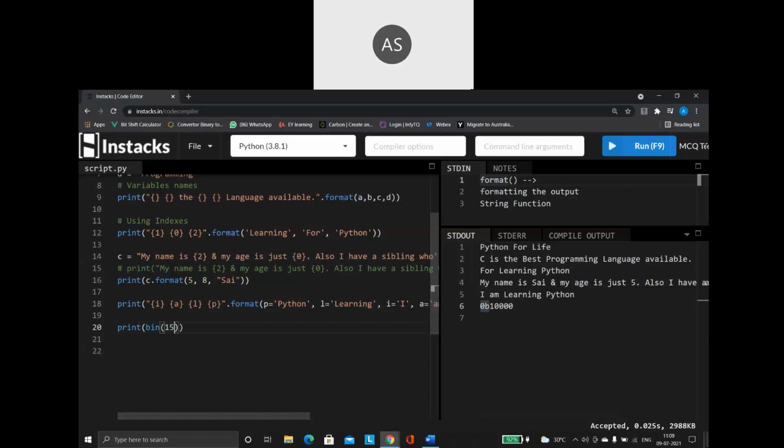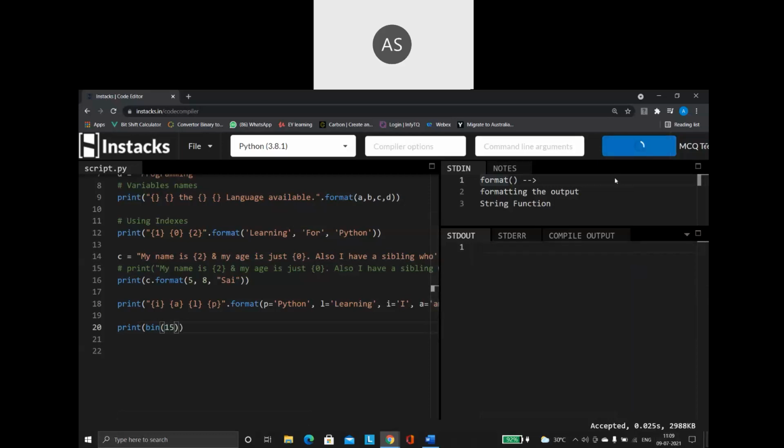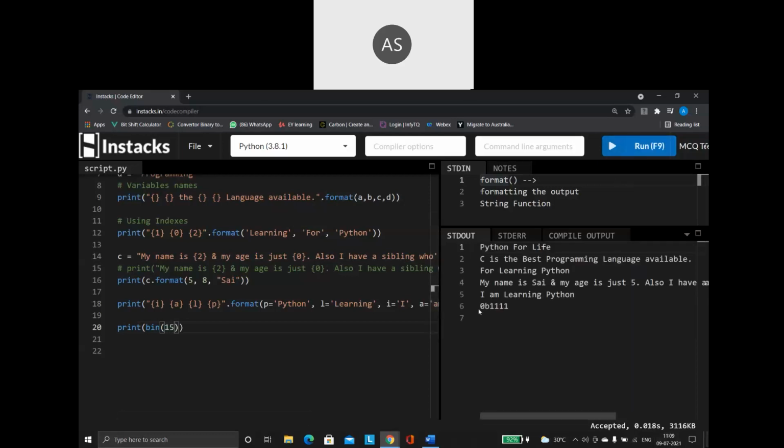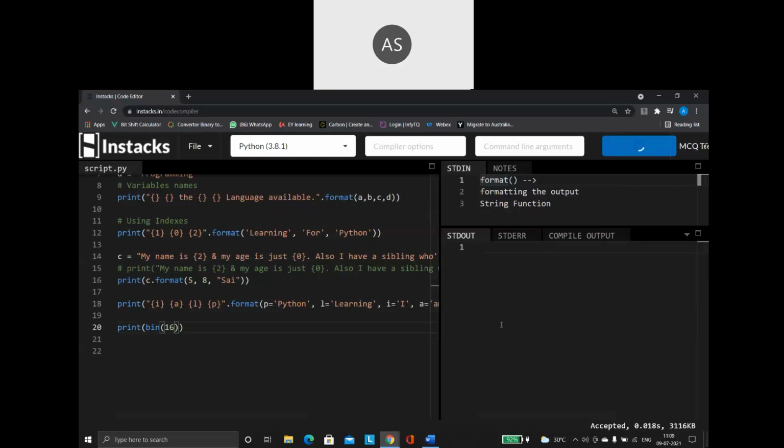Say suppose you are giving 15. Run this. See what happens. Again the 0b will always be there because 0b represents the binary format. So whenever you are using the bin function to produce the binary number, definitely it will be producing this 0b. You cannot change it. I cannot say I don't want it.